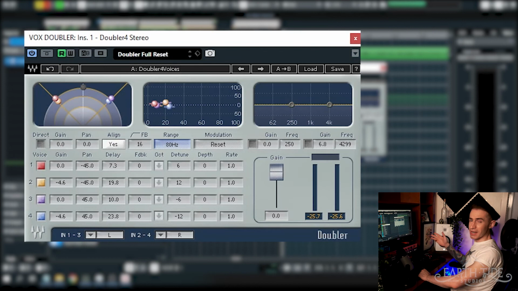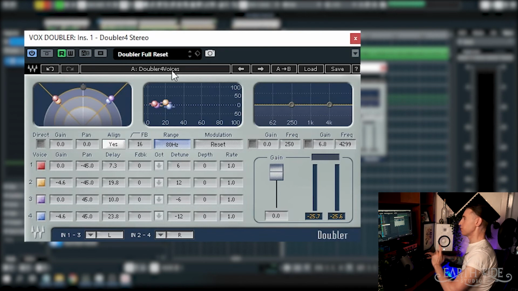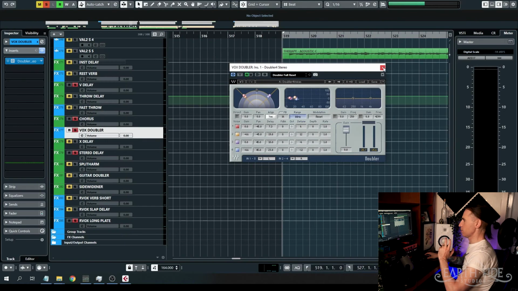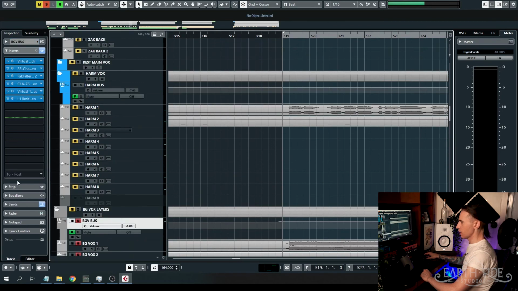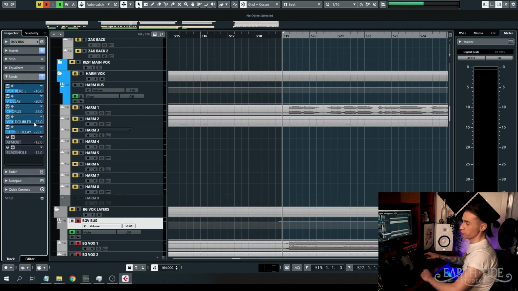After the chorus, I'm running the Doubler from Waves. I'm running it on Doubler 4 stereo, on the Doubler 4 voices preset. This is just helping spread the vocal a bit more. I don't really have much being sent to it, just from the background vocals at minus 25 decibels. So it's just adding a little bit of thickness.